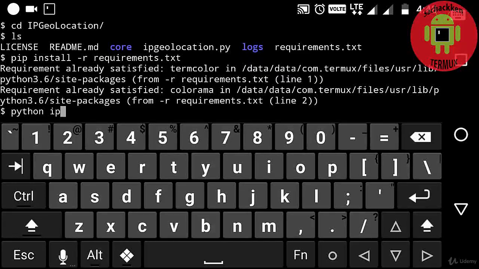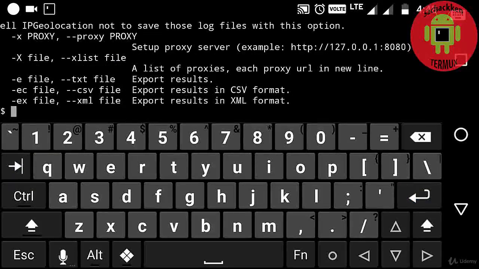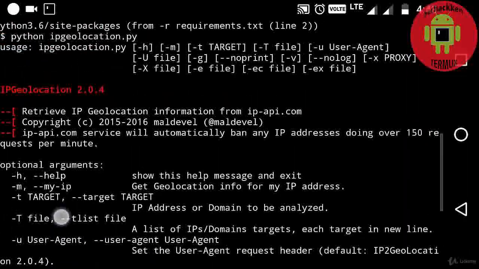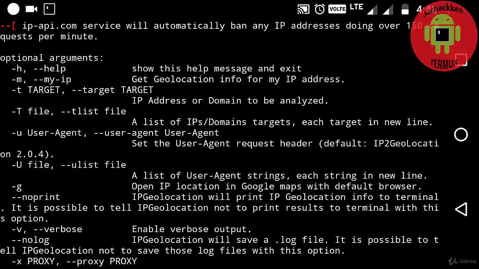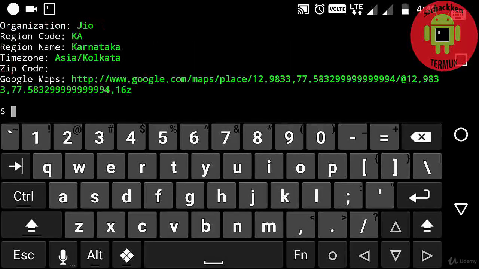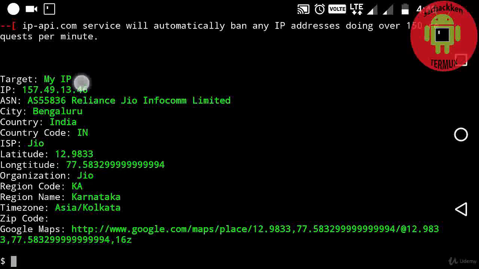And next typing python ipgeolocation.py. Now pressing enter. Here it's showing the help commands that can be used for finding the location: -m for finding your own geolocation, -t target IP address or domain, and a few more. So now I'm going to check my geolocation by typing python ipgeolocation.py -m, then pressing enter. Okay, now it shows the IP geolocation of my MAC address. Now here you can see the information of my MAC address.